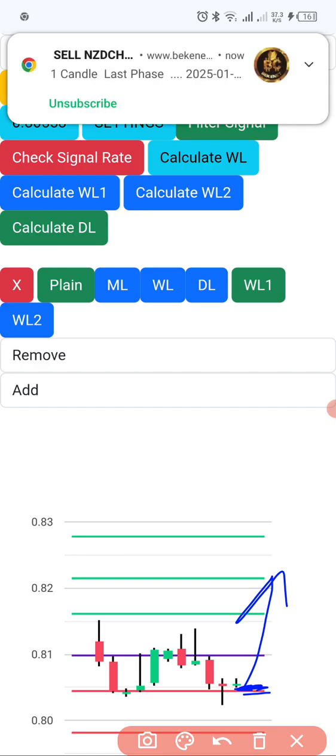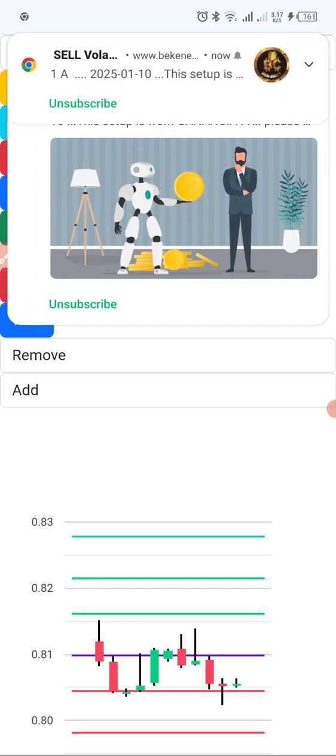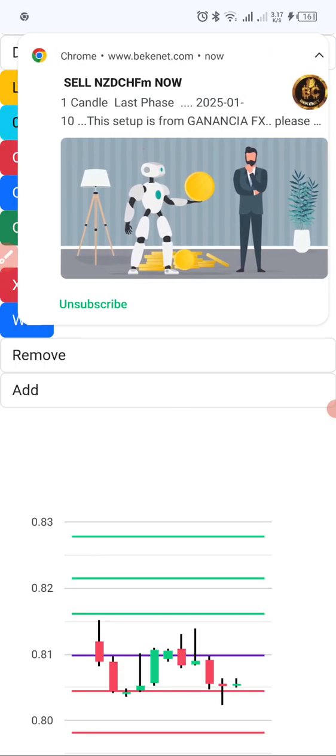I'll click on the inbuilt chart. Let's see. As you can see, this is a switch setup. After this video, I'm going to take this trade. So this is a switch setup. This is my support level. This is a switch setup.